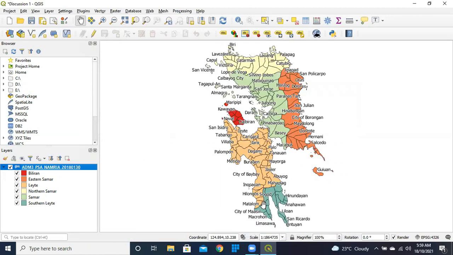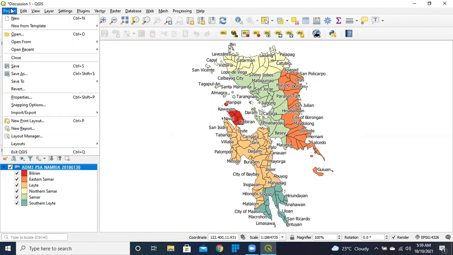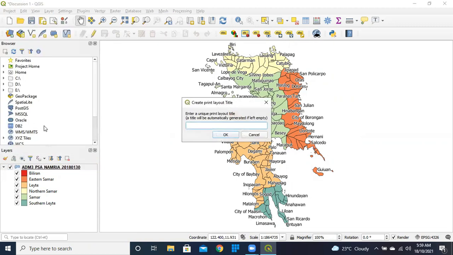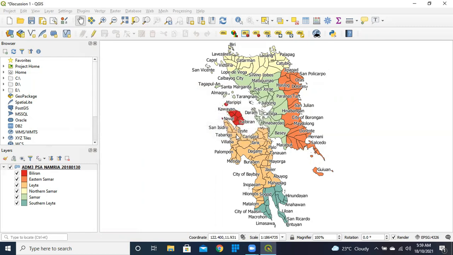So to create a new print layout, let's select Project from the menu toolbar, then New Print Layout. So we have to input a useful descriptive print layout title in the field that will appear as shown in the figure. So let's have Eastern Visayas Administrative Map. Okay, so again, Eastern Visayas Administrative Map. Select OK.